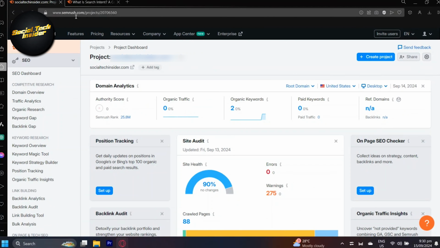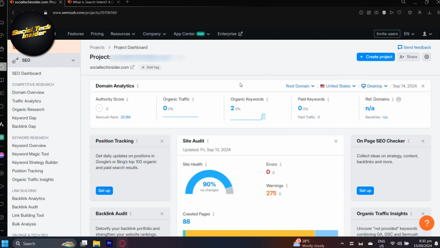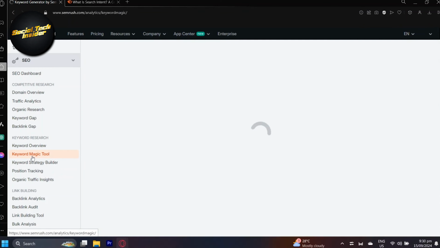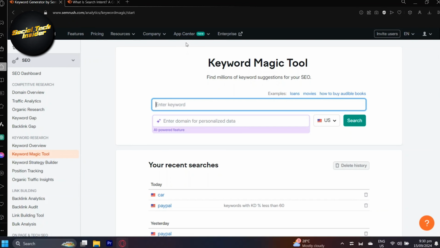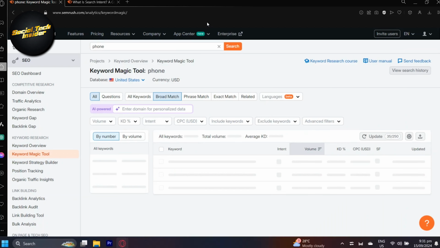Well, I am right here in the semrush.com website and this is the dashboard. What we're going to want to look at is the keyword magic tool. So let's go ahead and open that up. And so here you can type a specific keyword. You have to make sure that the keyword is in your niche or what kind of business you're running. So let's say you have a business in phones. Well, simply type phone or new phones. It can be whatever. I'm just gonna type phone to make it very basic.